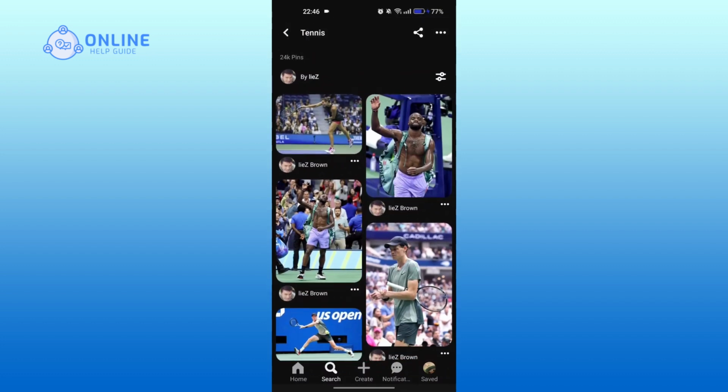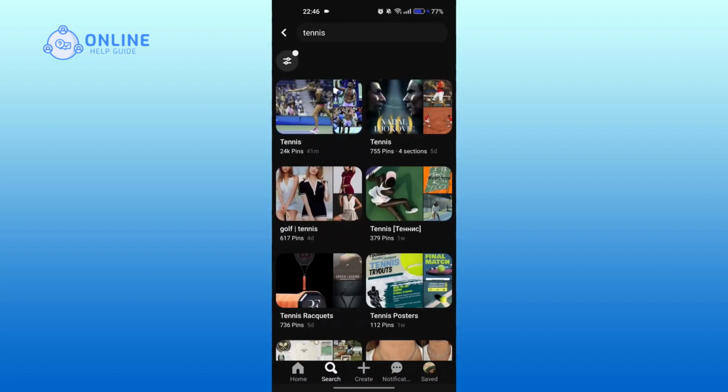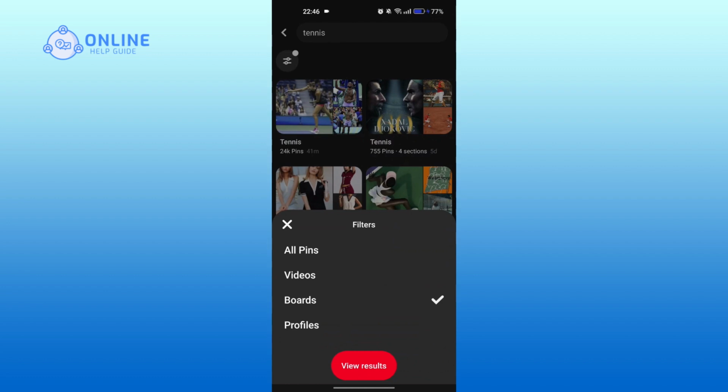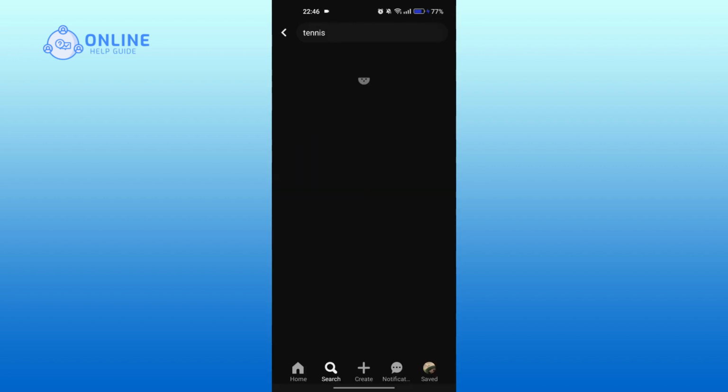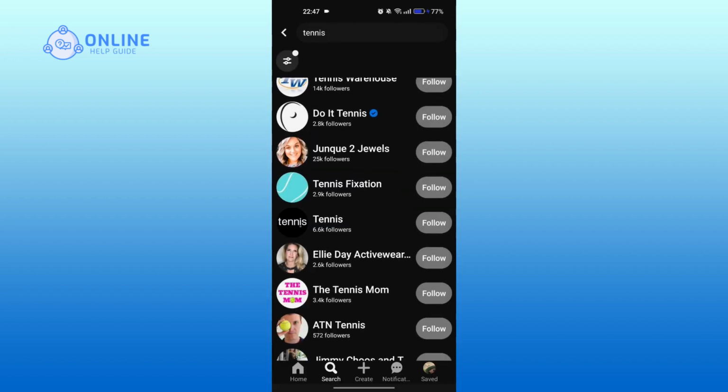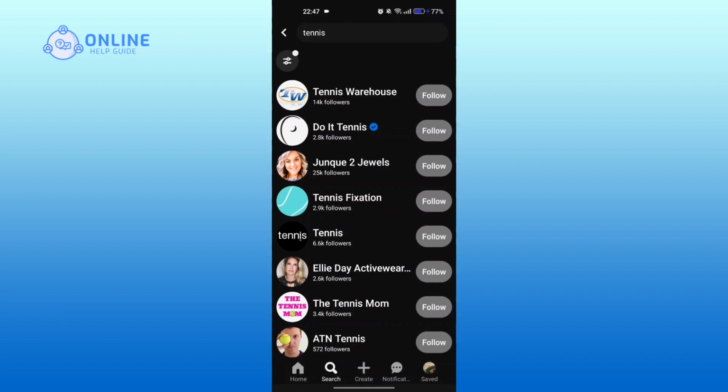Similarly, if you go back, tap on filter icon again, then tap on Profiles. You can view the profiles of the people related to the topic. You can follow them to get updates as well.